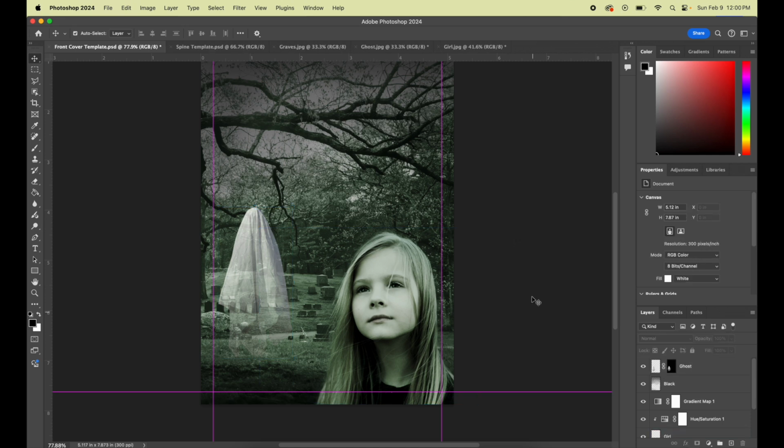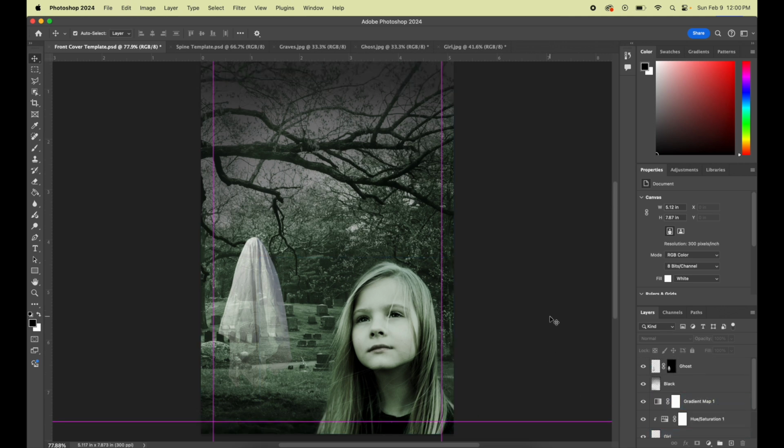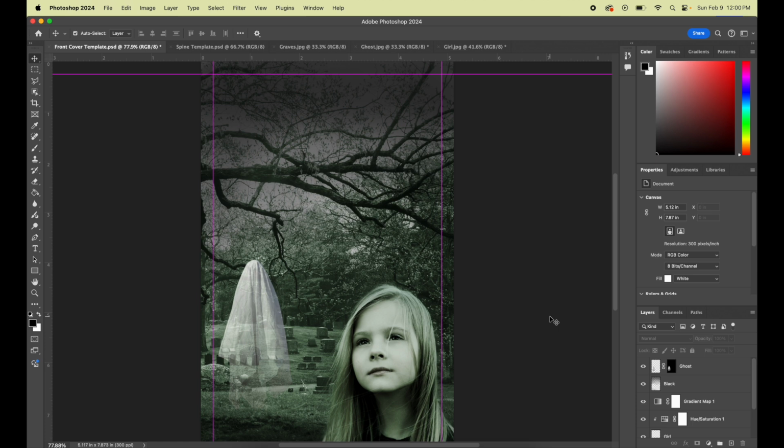So now we are ready to add our text. At this point, if you want to put all of these in a group that says pictures or something, you can. I'm not doing too many layers more than this, so I'm not going to, but you can if you want to. And so we are about to do our text.